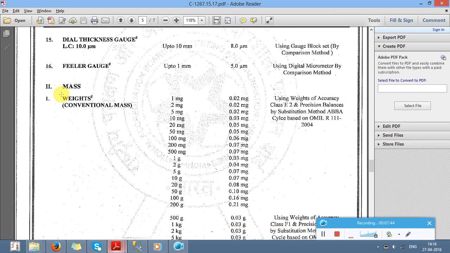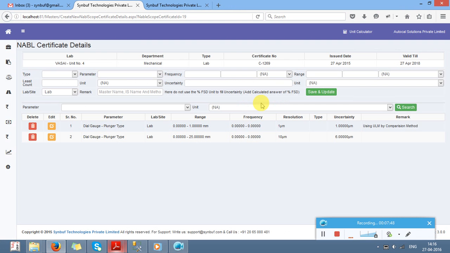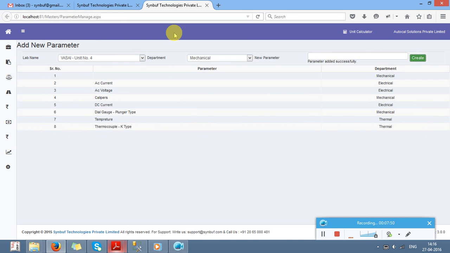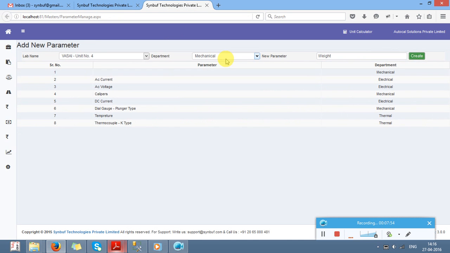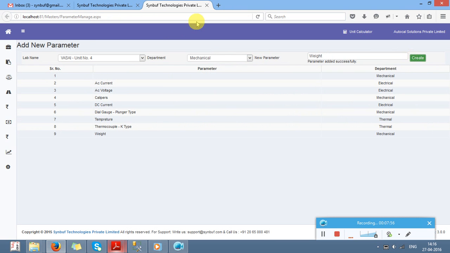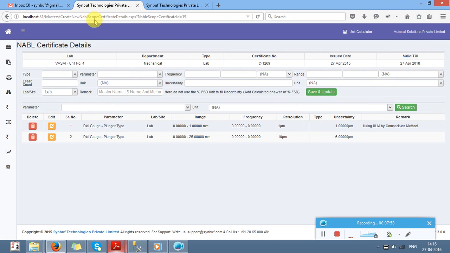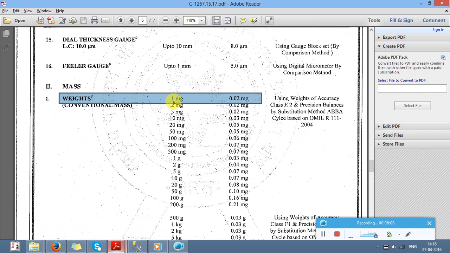Now one more, say for example weights. In weights there is no range. Now how will we fill it? I will go in here because I do not have a parameter, so I will create it. I created the weights, right? Then I clicked here, I refreshed the list, then source is not applicable, then I selected the weight, I kept frequency blank, then I will go on this, it is 1 mg.